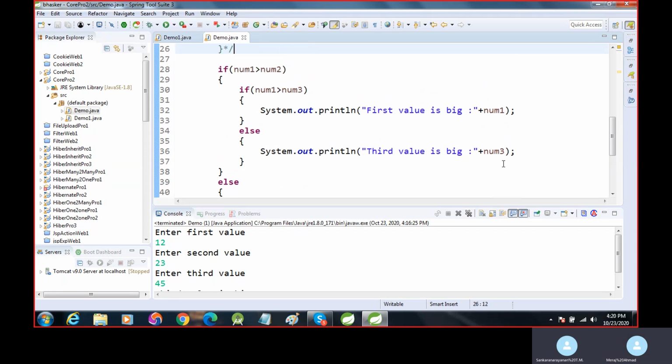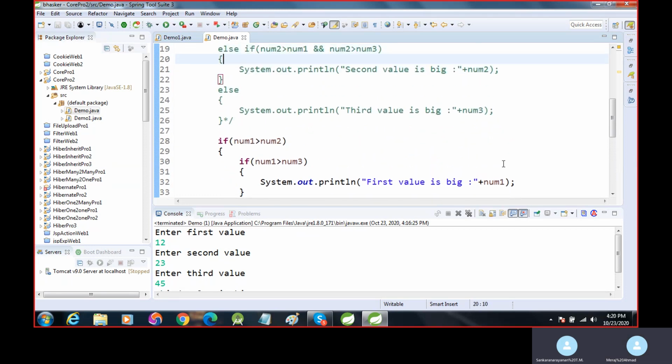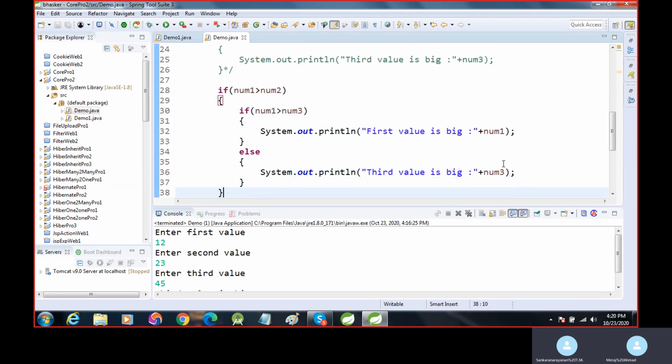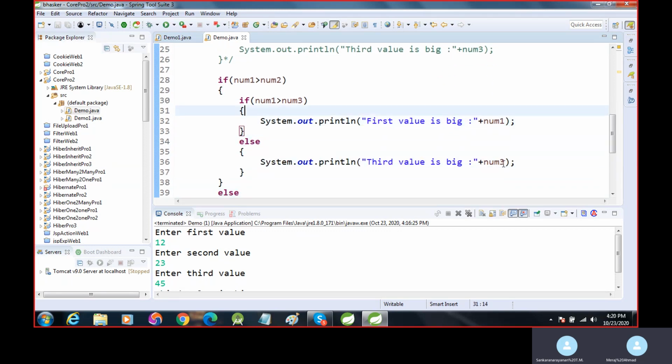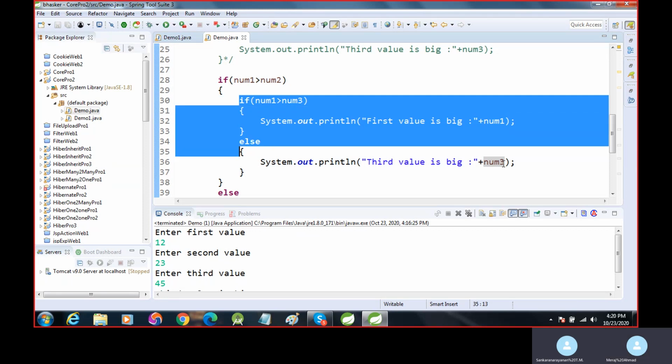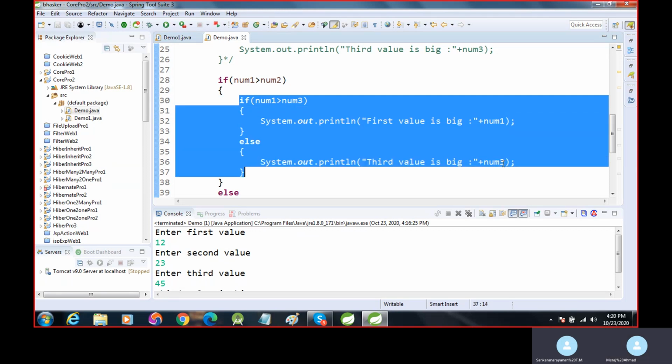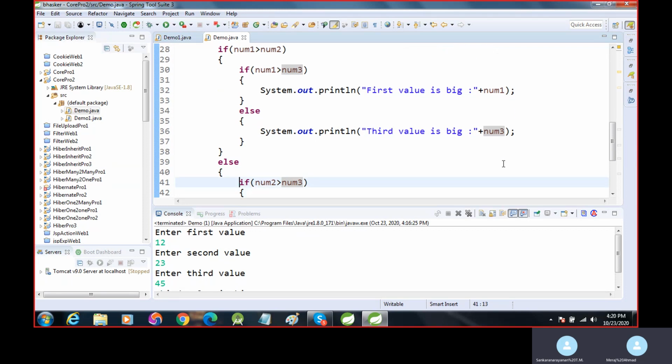Any doubt? No, sir. This is the second method. This is also an example of nested if. Here I use another if within the if. This is an example of nested if.